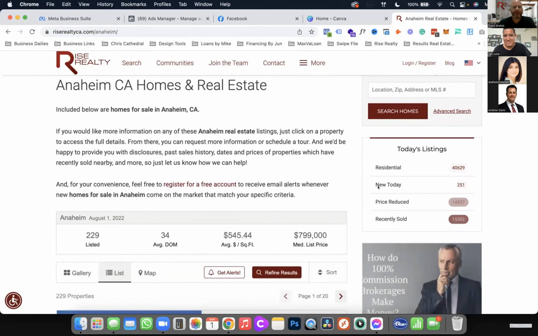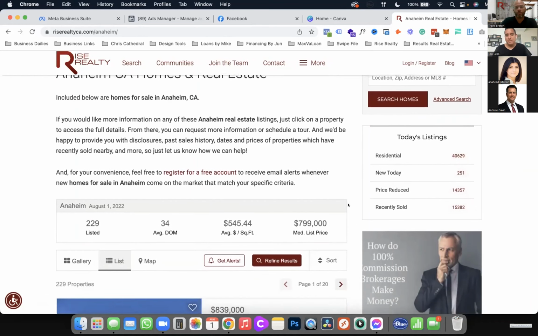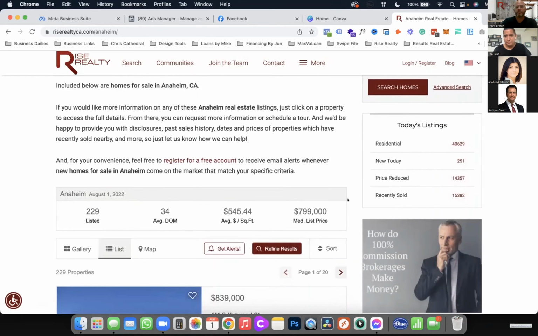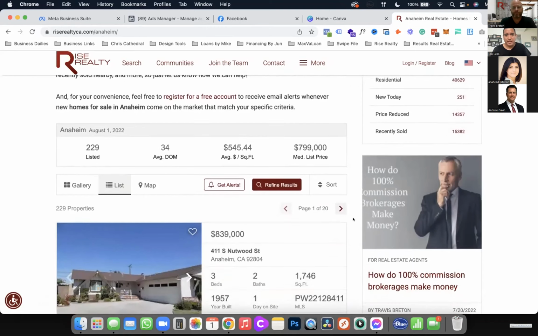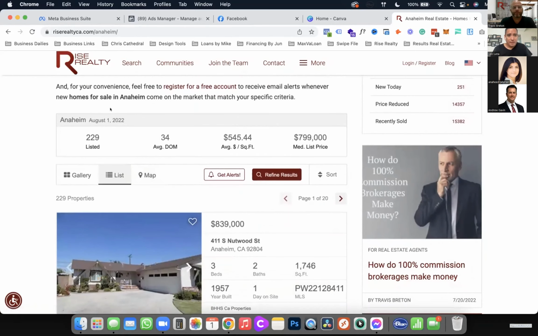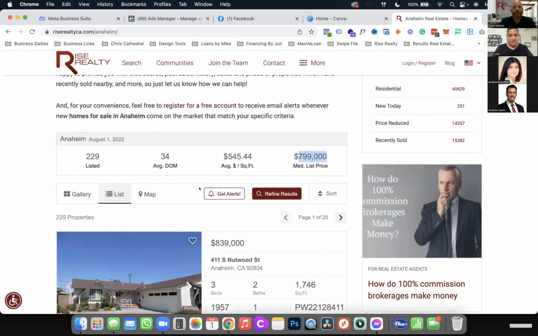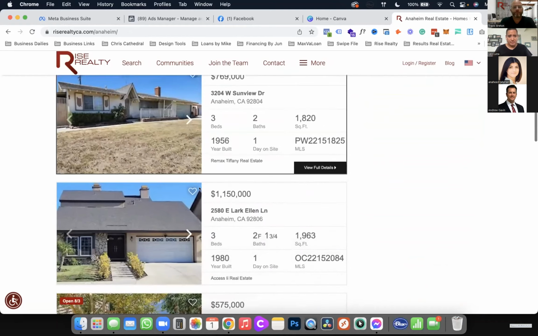Yeah, this isn't Anaheim listings. This is all the listings in NMLS, which is where this community's feed is coming from. Got it. Oh, here we go. This is what we're looking for. So we have 229 listed, 34 average days. So it gives you a quick little recap. Now, when we create the ad, we're going to send them here to the thank you page, so that way they have homes to look at.